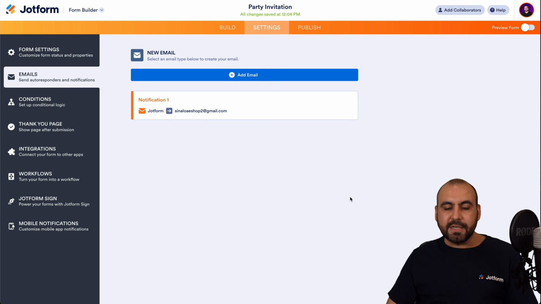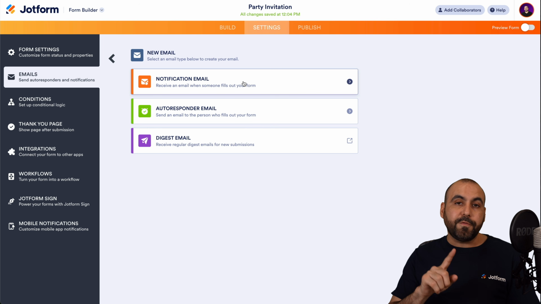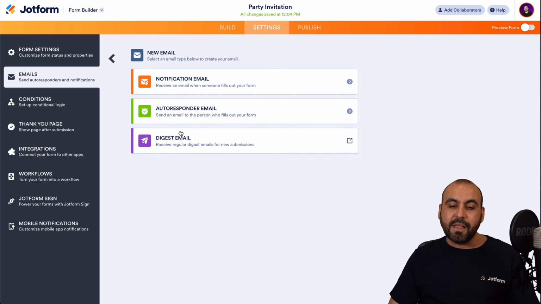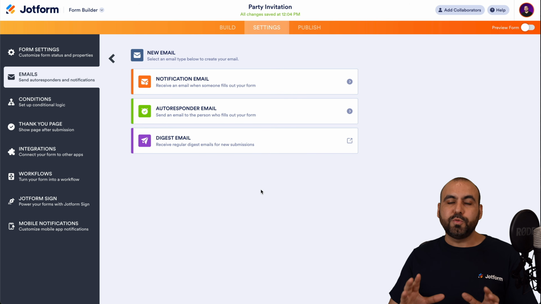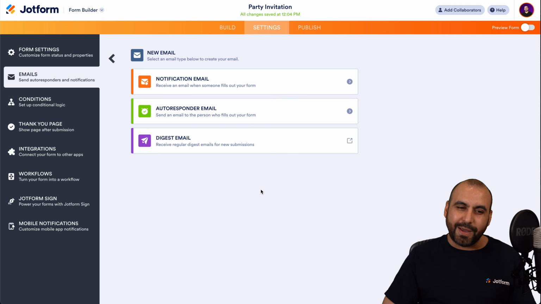Now I'm going to discard this, and I can also add more emails here. So if I want to add an email, again, I can do a notification email, and I can notify the person who filled it out by adding their email here, the autoresponder email, and the digest email. So it's just super easy to set up emails to notify the right people for the right situation, right?